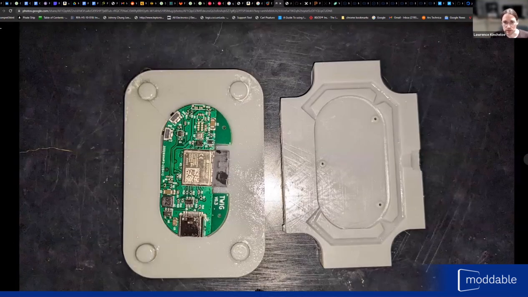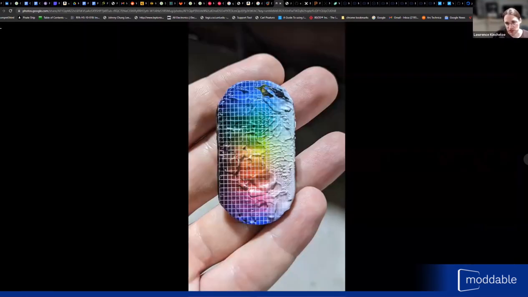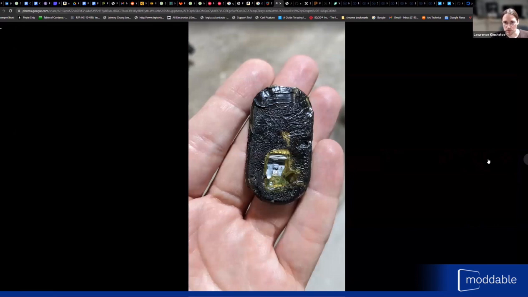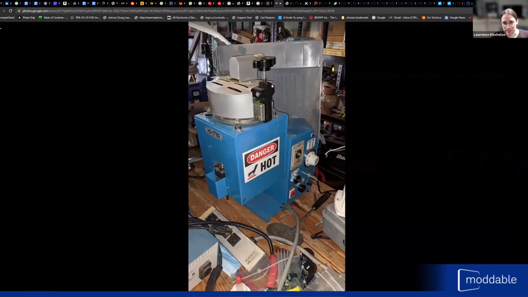This is the older and newer model. And this is something else that's interesting: we're working on labeling for the back of our products as well. This is a test sample piece for printing with an industrial UV printer onto the back of our units. This is one of our better molds, and you can see that it gets better each time. This is the hot melt machine that we use.